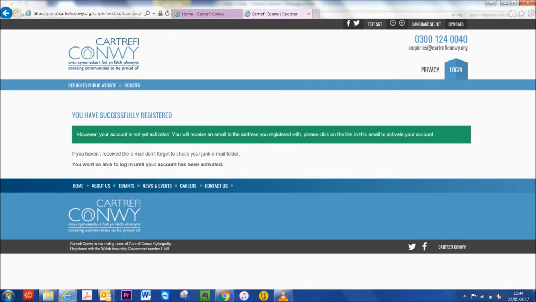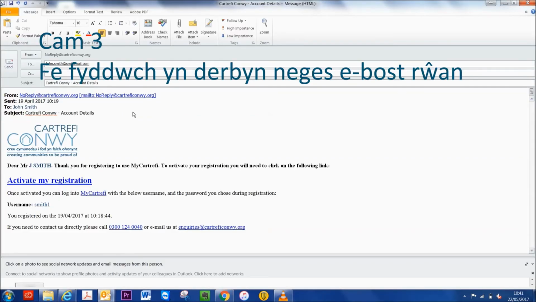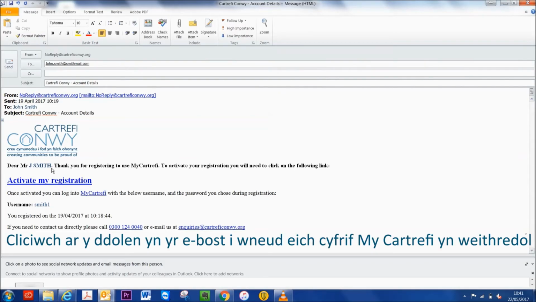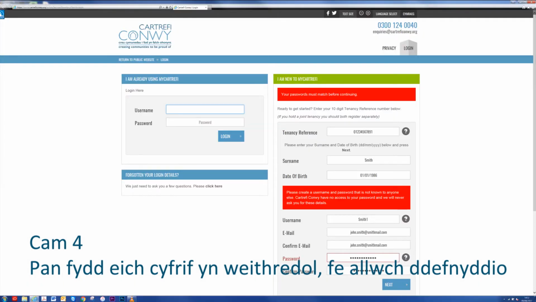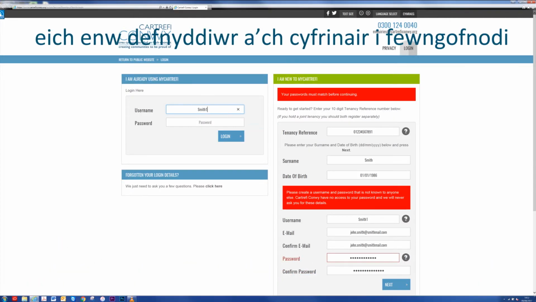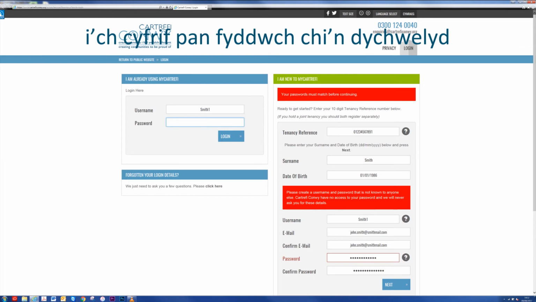Step 3. You'll now receive an email message. Click the link within the email to activate your My Cartrefi account. Step 4. Once activated, you can use your username and password to log into your account whenever you return.